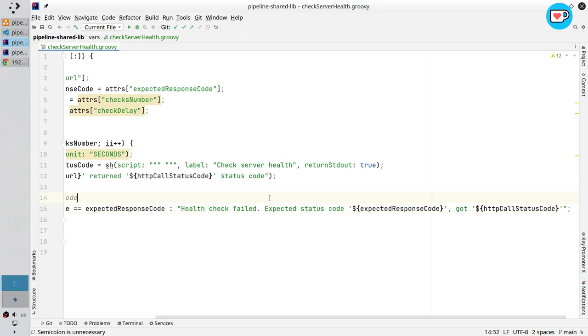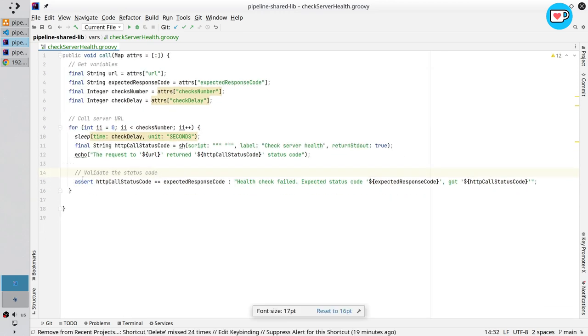Semicolon. I will zoom out so you see the entire line. It is this one. Very good, you wrote it. Let's create the curl command. So write curl dash dash silent. Silent tells the curl command not to show the progress output.